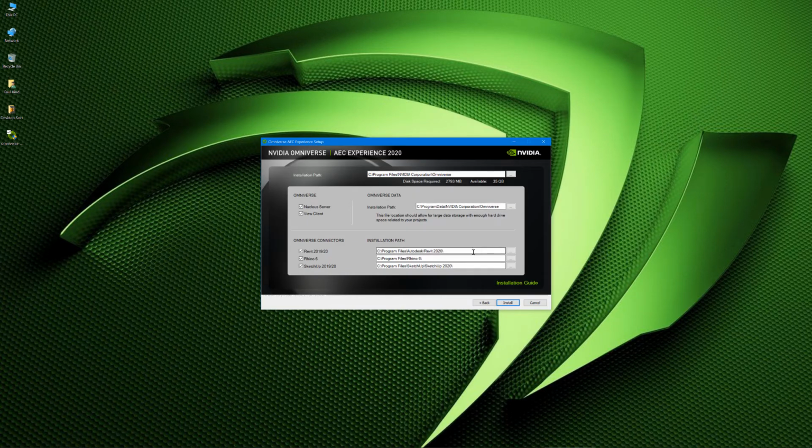And now we get a couple different options. The first thing it's asking is generally where do we want this stuff to be stored. I'm going to go ahead and leave it at its default, which is C, Program Files, NVIDIA Corporation, and then Omniverse. This is actually a really good place to go. It's not going to have a whole lot of data in here, so generally speaking, you're not going to use up a whole bunch of storage space for this. So not a big deal.